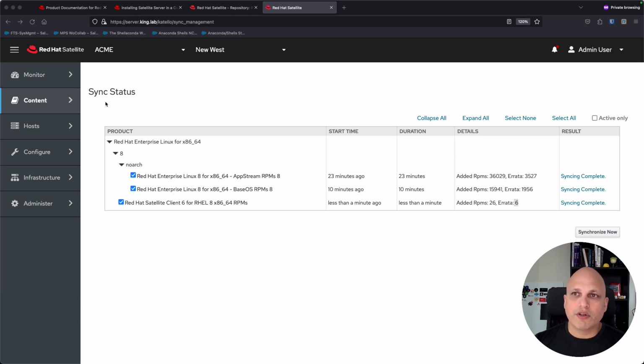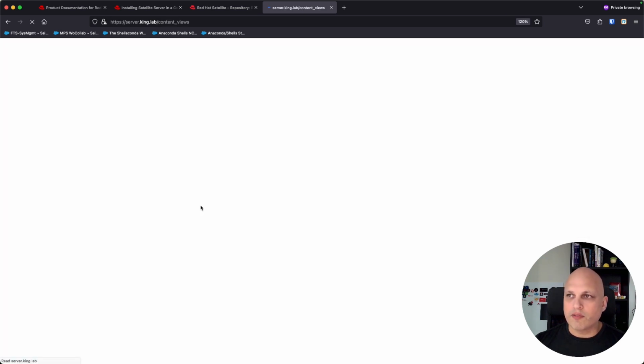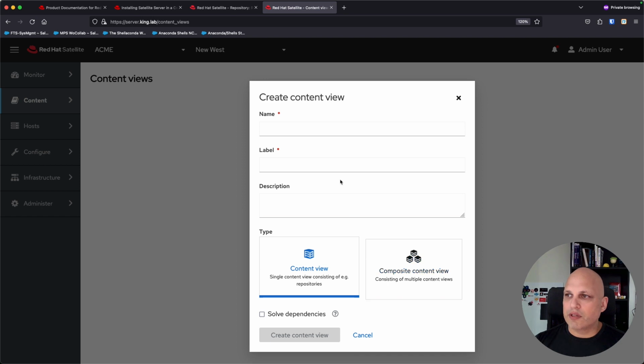So let's move on to content view. How do we create a content view? We can click on content view. Let's create a new content view. Let me put CV RHEL 8. Or should I use CV underline, something like that? You can use whatever you want.